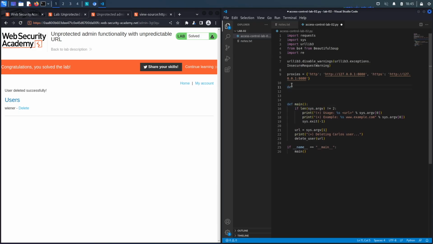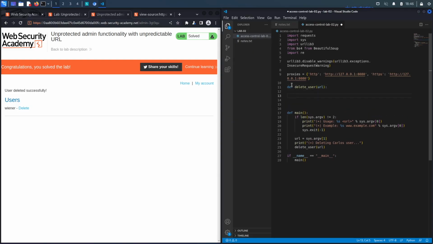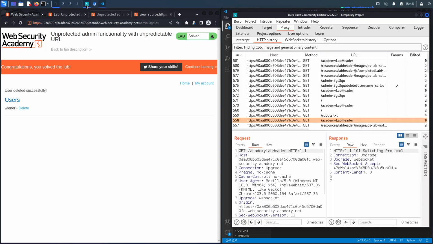So def delete user, and it takes in the URL. And over here, we're going to apply the logic for deleting a user. But before we do that, we need to understand exactly how the requests work in the application.